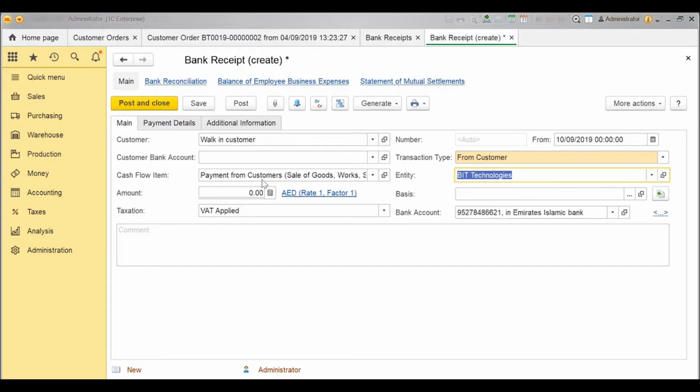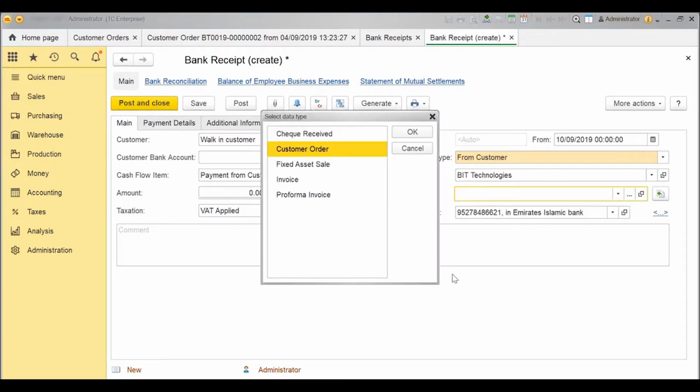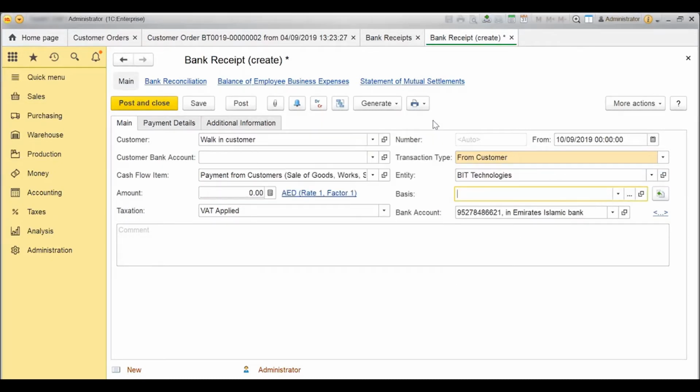Choose the entity. In the cash flow item field, specify the cash flow item associated with this customer payment to analyze the cash flows. In the basis field, you can add the basis document from the list of customer orders if available. In case of advance and without any basis document, you can keep this field empty. The bank account field shows the default bank account of the selected entity. However, you can select another bank account if needed.